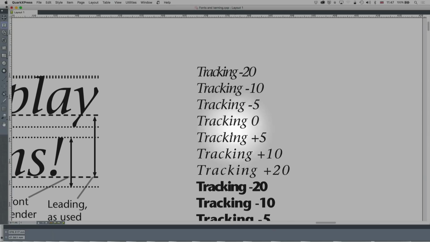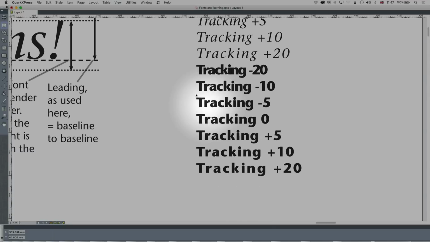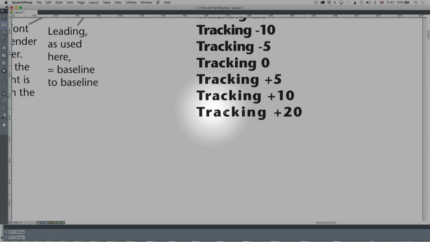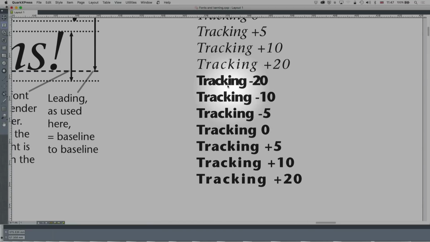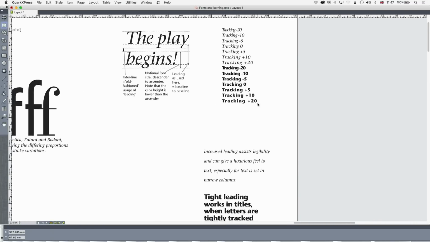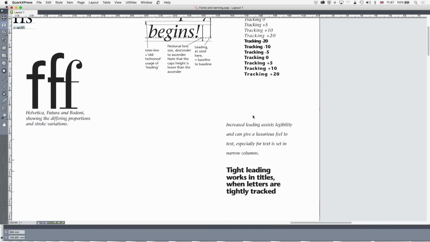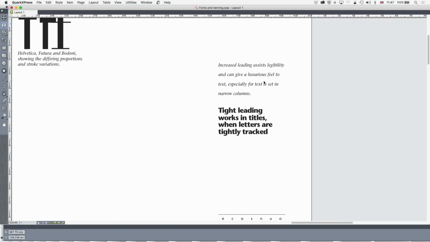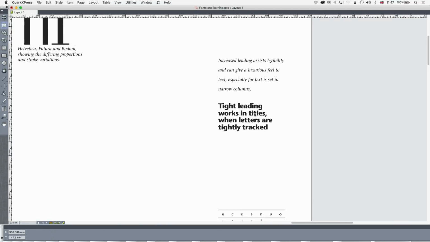If you decrease the tracking, not as much in an italic font, but certainly in a black font or a bold font, you increase the power of the font. So over here, we've got tracking plus 20%, plus 20, so what? Down here, that looks really imposing, and for a big title, decreasing the tracking can make it really stand out. So we've talked about size, tracking, and leading; you've got increased leading, you've got tight leading, it can work in titles.